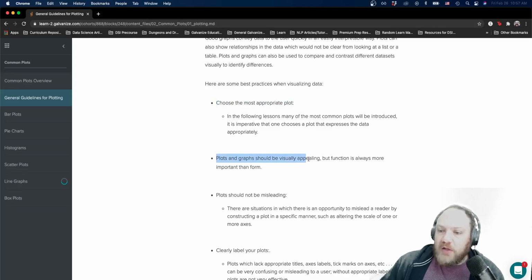You do want your plots and your graphs to be visually appealing, but the functionality is always more important than the form, right? So if you have a plot that looks great, visually appealing to the eye, but it's difficult for the user to glean information from that plot, then you've gone wrong somewhere, right? And more often than not, the approach of KISS is the best approach, right? Keep it simple, stupid. The more things that you leave off of the plot, the things that don't need to be there should not be there, right? You do want things to be visually appealing, but the function is always more important than the form.